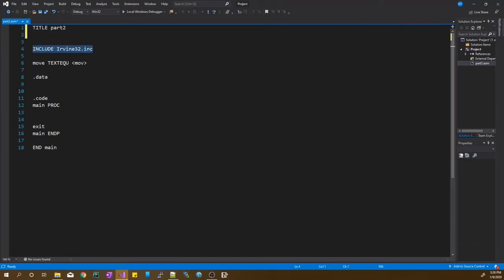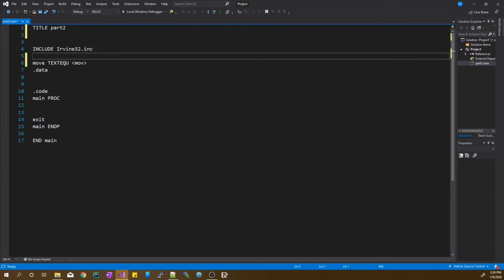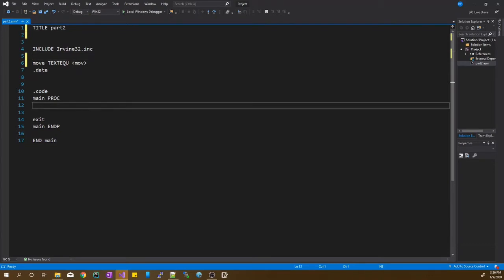Include the Irvine library. I used the text EQU directive last time. Again, if you don't know what that is or how to use it, go to the first video, it's in there. Then the data section, code section, as well as our main procedure. So we're going to go ahead and get started here. The first thing we'll be going over is the move zero extension instruction.